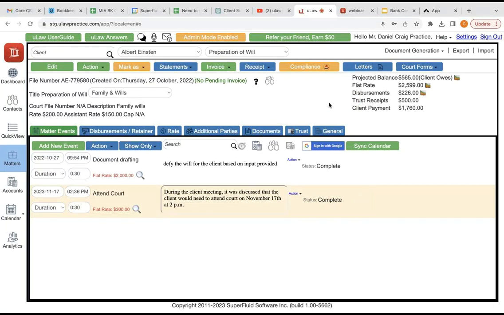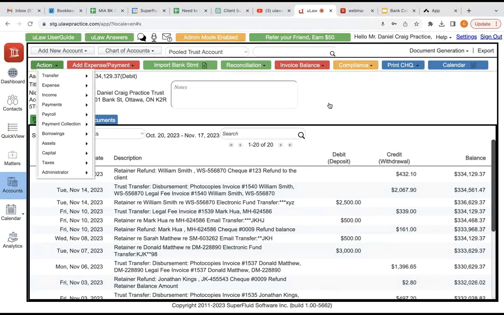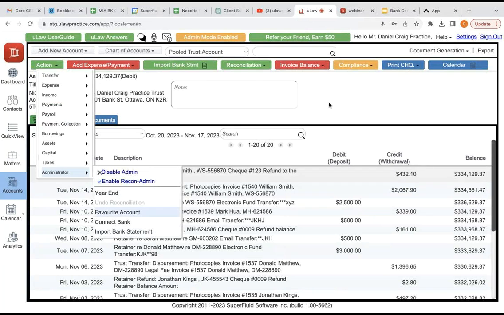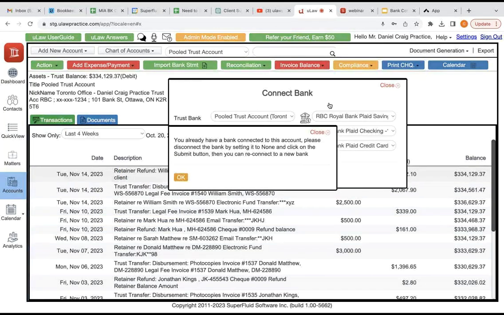Just going back to where we were, we're going to start off with Bank Connect. So connecting your bank, how simple or easy that could be. Simply go into Accounts, Action, Administrator, Connect Bank. Let's say you're going to click on Connect Bank.